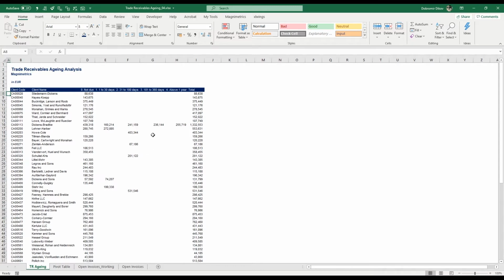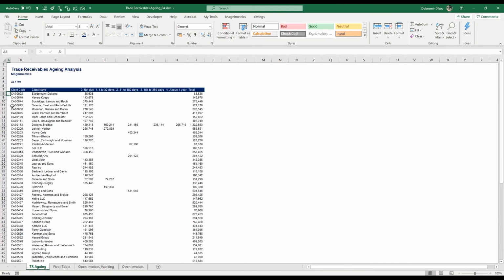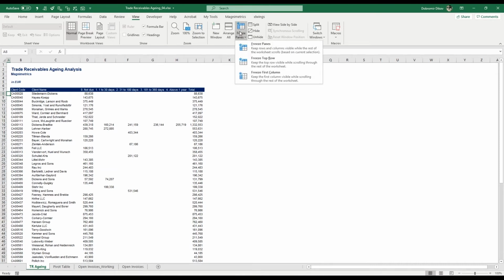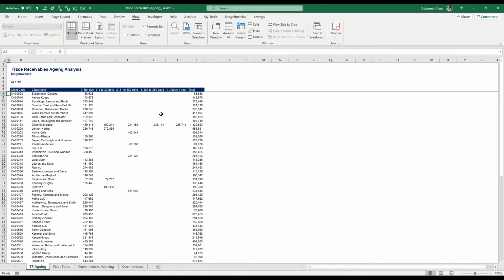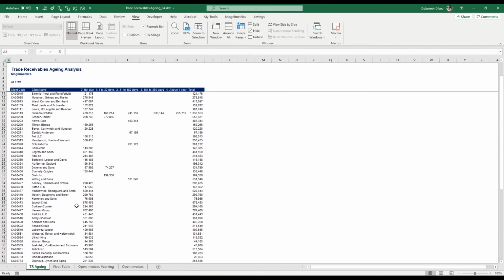Something else here: I'm going to freeze the top, so even when I scroll down, I want this part to be visible. Wherever you click, you freeze everything that's to the top and to the left. So I'm going to click here, so there's nothing to the left to be frozen, and I'm just going to freeze the top rows. I'm going to go to View, Freeze Panes, and Freeze Panes. You see this line here, and now when I scroll, those top 7 rows are always visible.